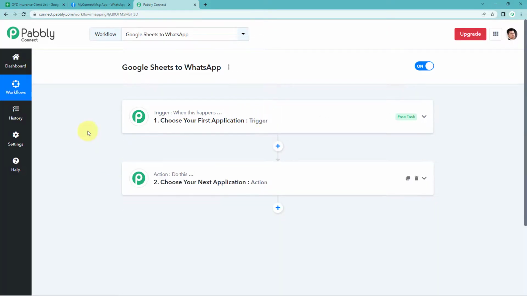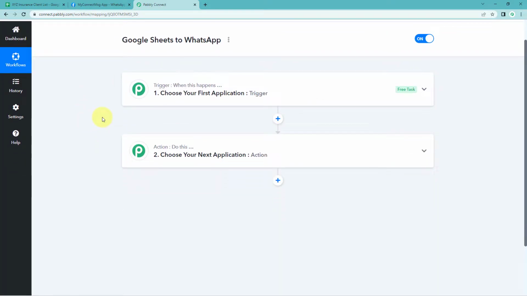Now we can see that a workflow is open over here. And in this workflow, we have two different windows. First one is trigger window and second one is action window. So triggers and actions are basically those two concepts, those two principles on which this whole automation works on, where the trigger says when this happens and the action says do this. So let's begin with our trigger window.